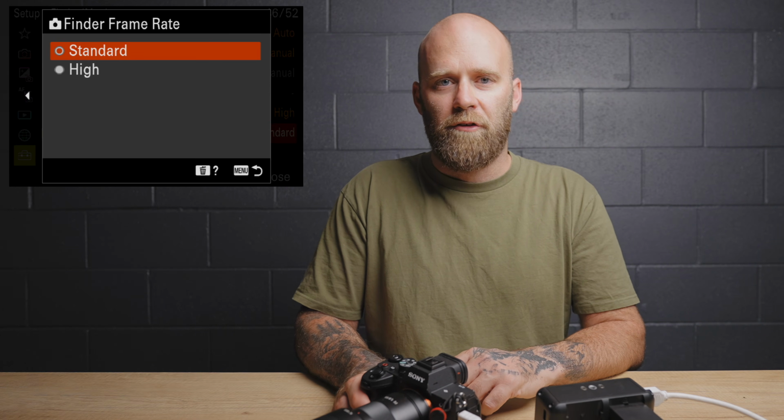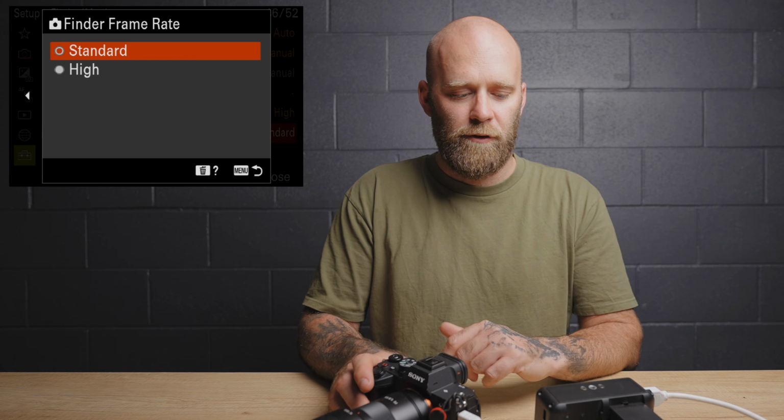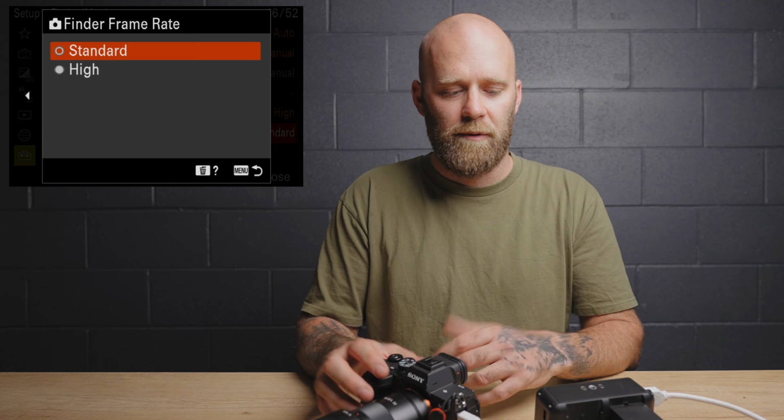And find a frame rate. I have that set to standard because if you have it on high, the sharpness drops a little bit, and I prefer it to be a lower frame rate but a sharper image when I'm looking through it.